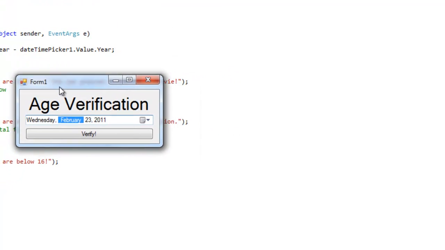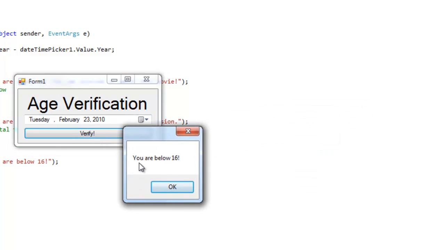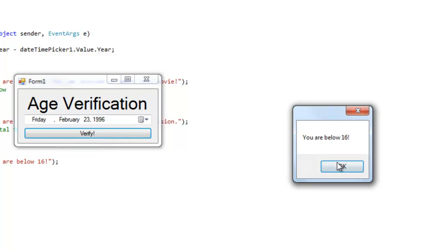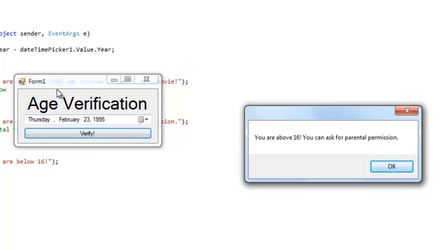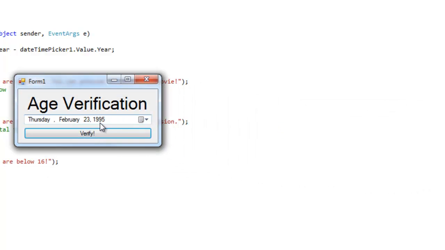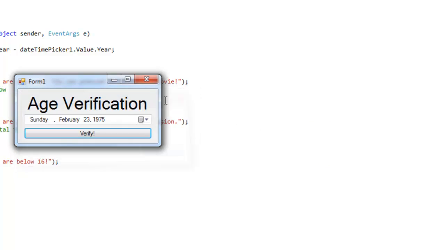Here we go. I'm going to type in 2010, which means the person is 1 year old, and you're below 16, obviously. Now let's try 1996. You're below 16, I'm sorry, hold on. 1995. Yes, you are above 16. You can ask for parental permission. And let's put 1975. You are above 18 and can proceed to watch this movie.